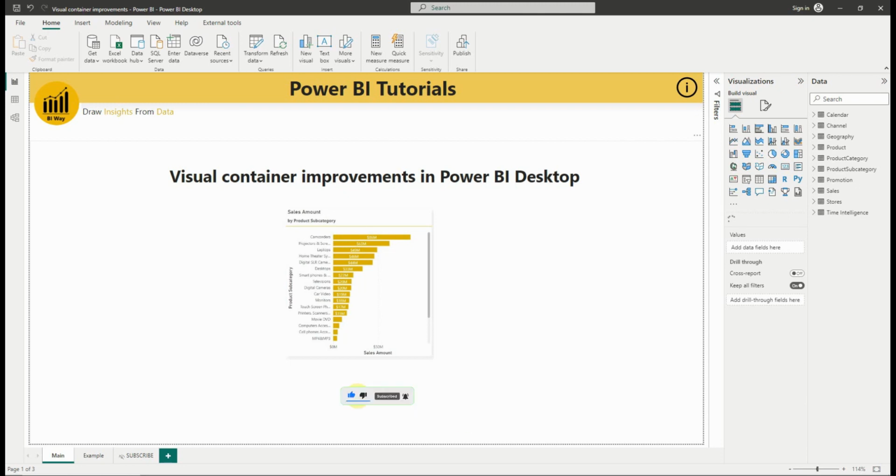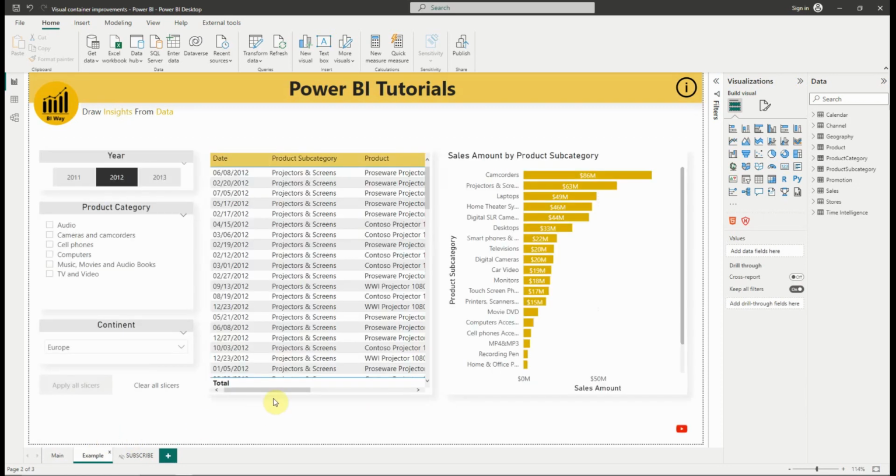In this new Power BI video, we will see some of the visual container improvements in Power BI. So let's get started. In the last Power BI update, Microsoft added 3 key features to help you customize your visuals container. The first one is subtitle.